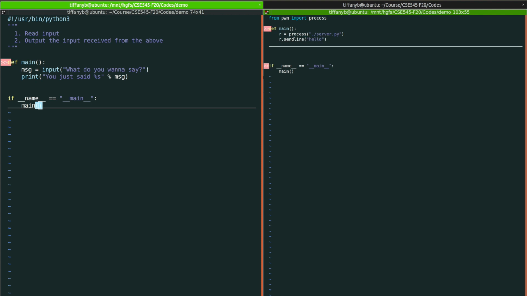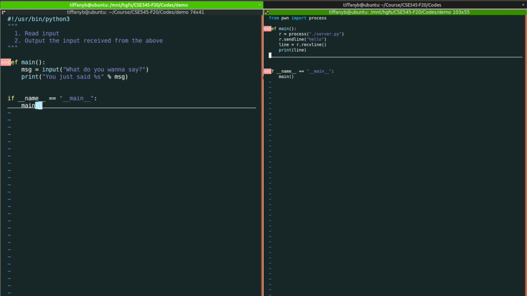Followed by that, I'm going to receive the message coming from the server. So I can just have line equal to r.recvline(), meaning that it's going to receive a line from what it has received from the server, and in the end, I'm going to print it. Note that since I am using Python 3 instead of Python 2, for the print statement, you have to have the parentheses. The original, like print line, this kind of statement will no longer work.